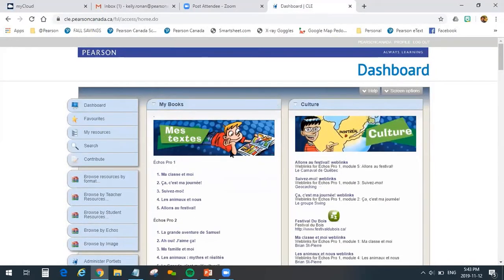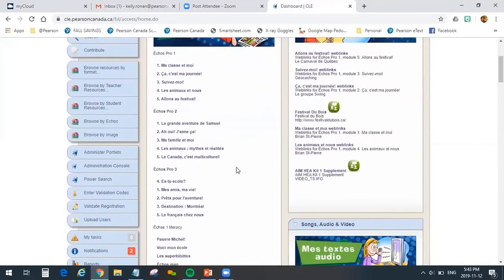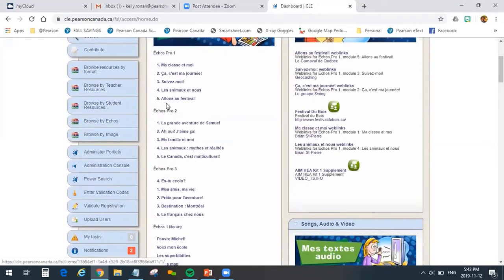So the first box that I wanted to talk about is the My Text, My Books. This is where you'll find digital versions of the student content. So you can see here in my box, I've got access to Échos Pro 1, 2, and 3. So whatever you purchase, and we will create an account that gives you access to whichever levels you've purchased. So let me just open up the first one. We'll just look at Échos Pro 1 for today.